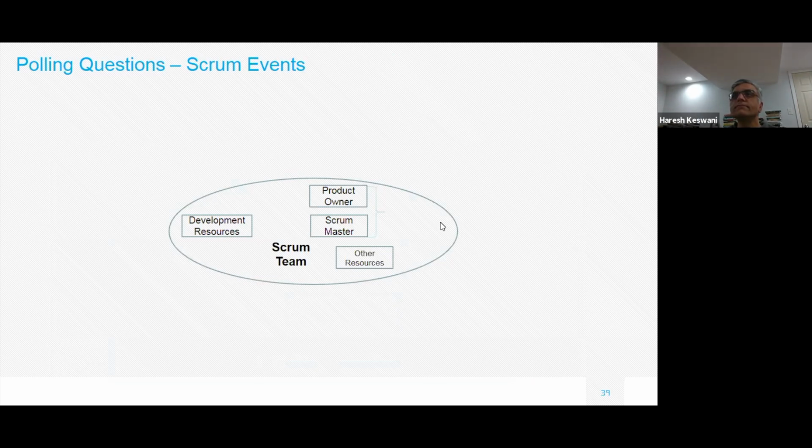Okay, thanks. The first question is, which Scrum event allows the product owner to prioritize what the development team will work on next? And now we're talking about events. And the next polling question is, is the PBR, the Product Backlog Refinement Meeting, a mandatory Scrum event? And then the last one is, how are we doing?